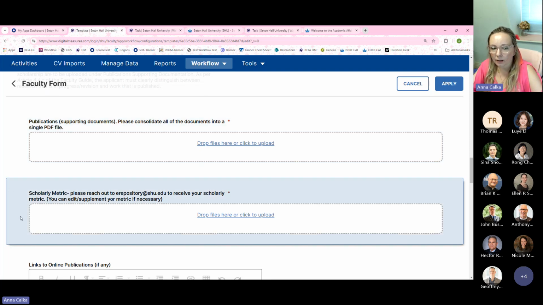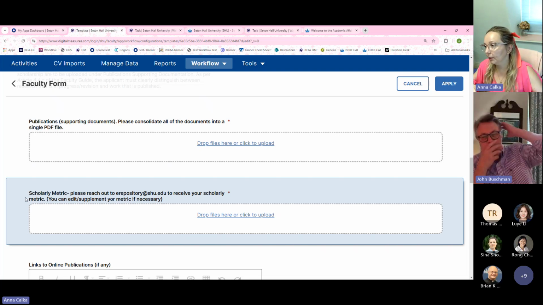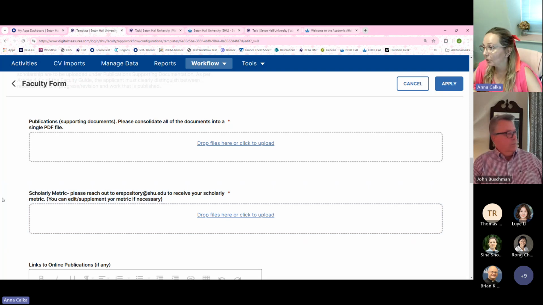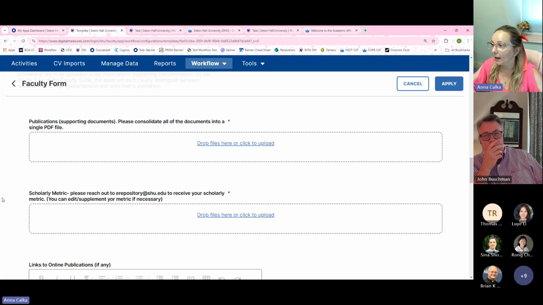This is something additional that we have: the scholarly metric. You're going to be submitting this separately, and the scholarly metric really helps you understand what is included in this application and what counts. It's really easy to get because you just have to email the e-repository. They've already started working on it, so they're going to have it prepared for you. Just reach out once you get it. You're more than welcome to add any supplemental information, or you can leave it as is.